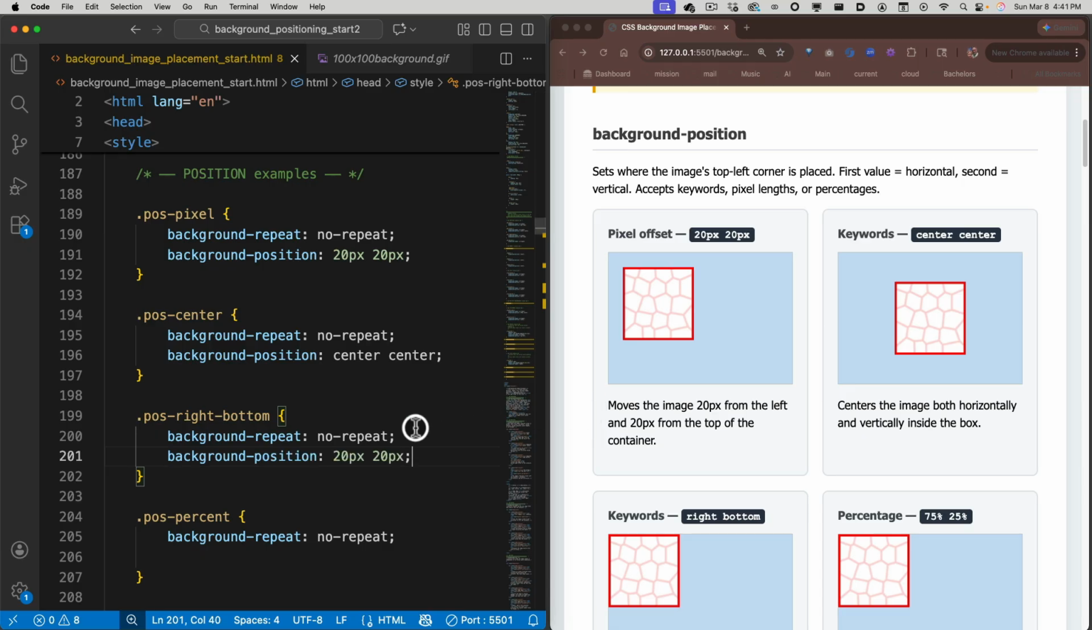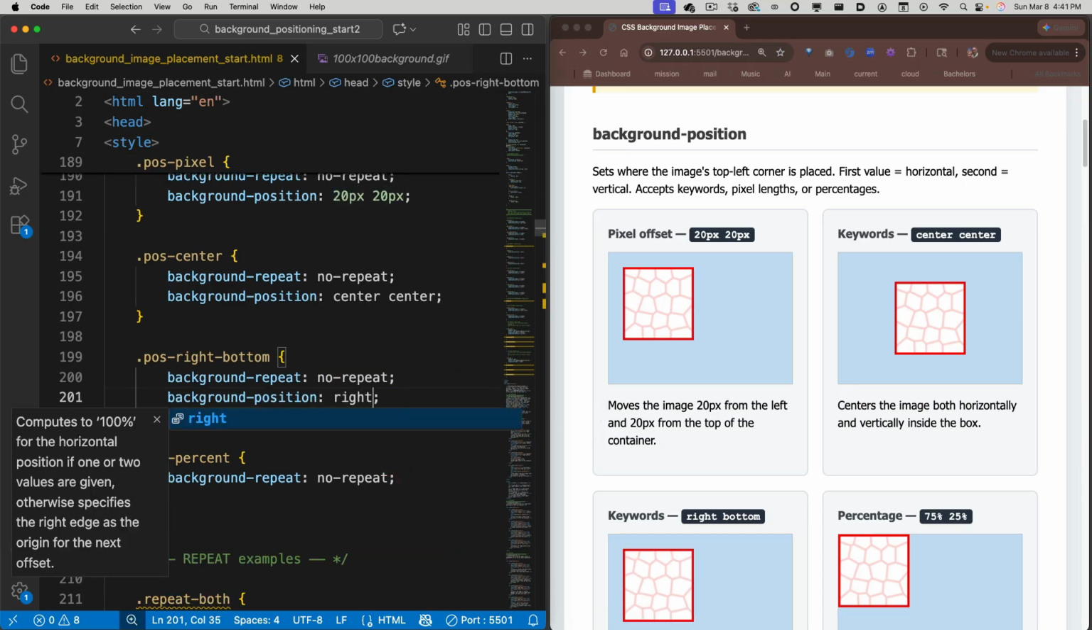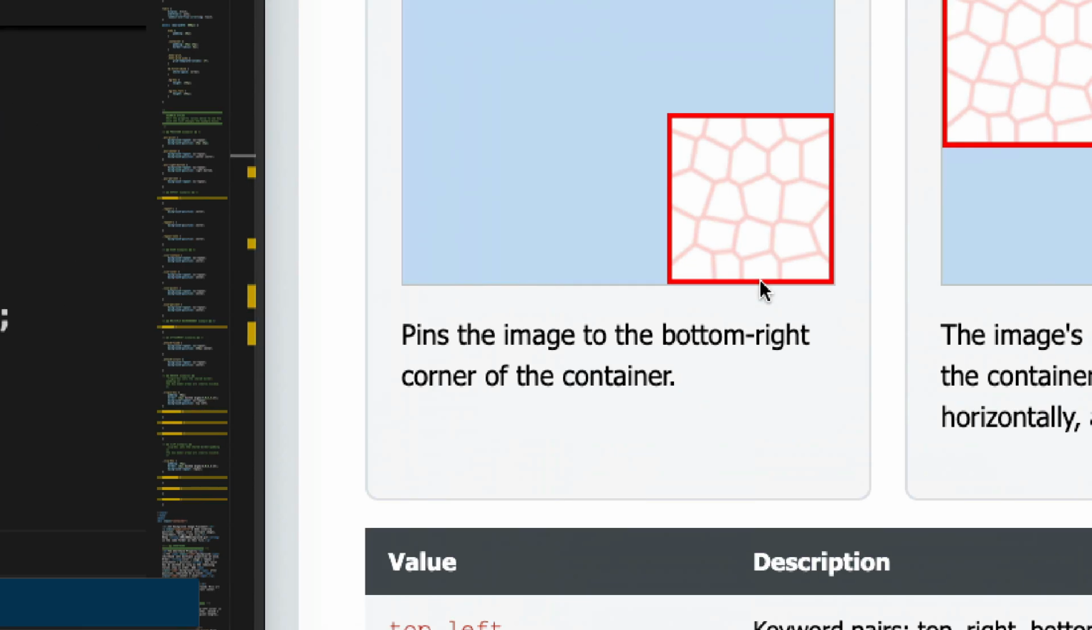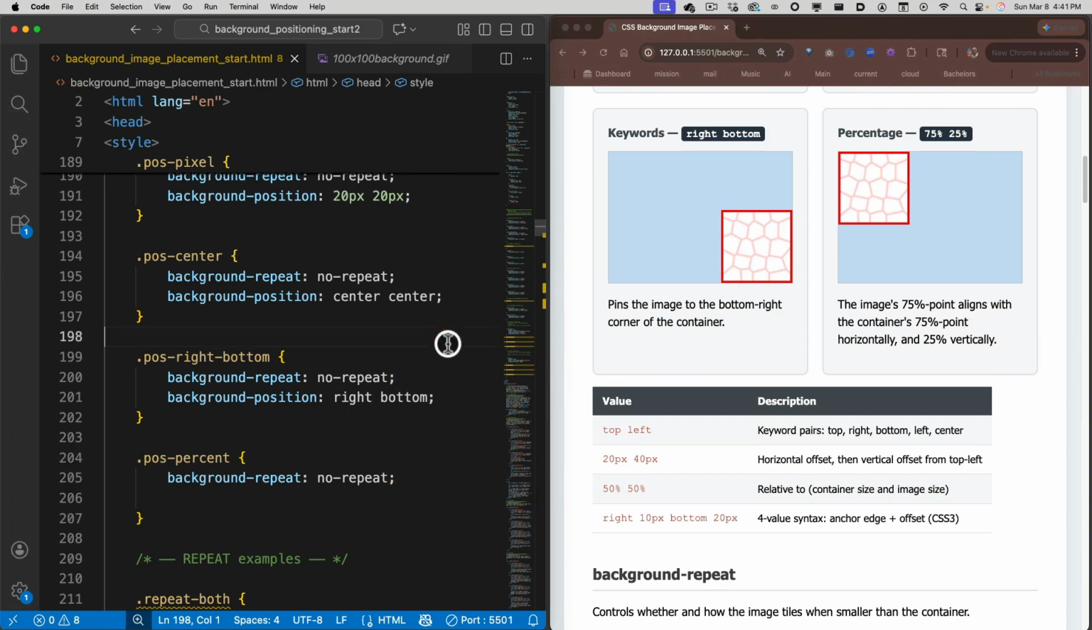The next one we'll do is right and bottom. This shows you how it positions from different edges. So if I put right and bottom, then the right edge of the image is positioned to the right edge of the container, and the bottom of the image is on the bottom of the container. So that's how you can get it to the bottom right corner. That's a common thing, like you want something in the corner.